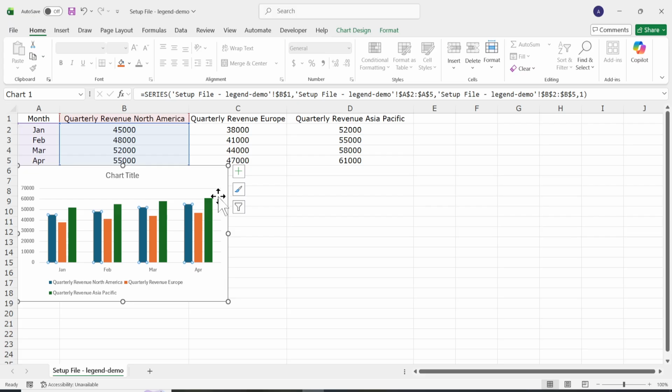You'll know it's selected when a black border appears around the chart, and two Chart Tools tabs show up on the ribbon. Those are Chart Design and Format. In some versions of Excel, Chart Design may appear simply as Design.